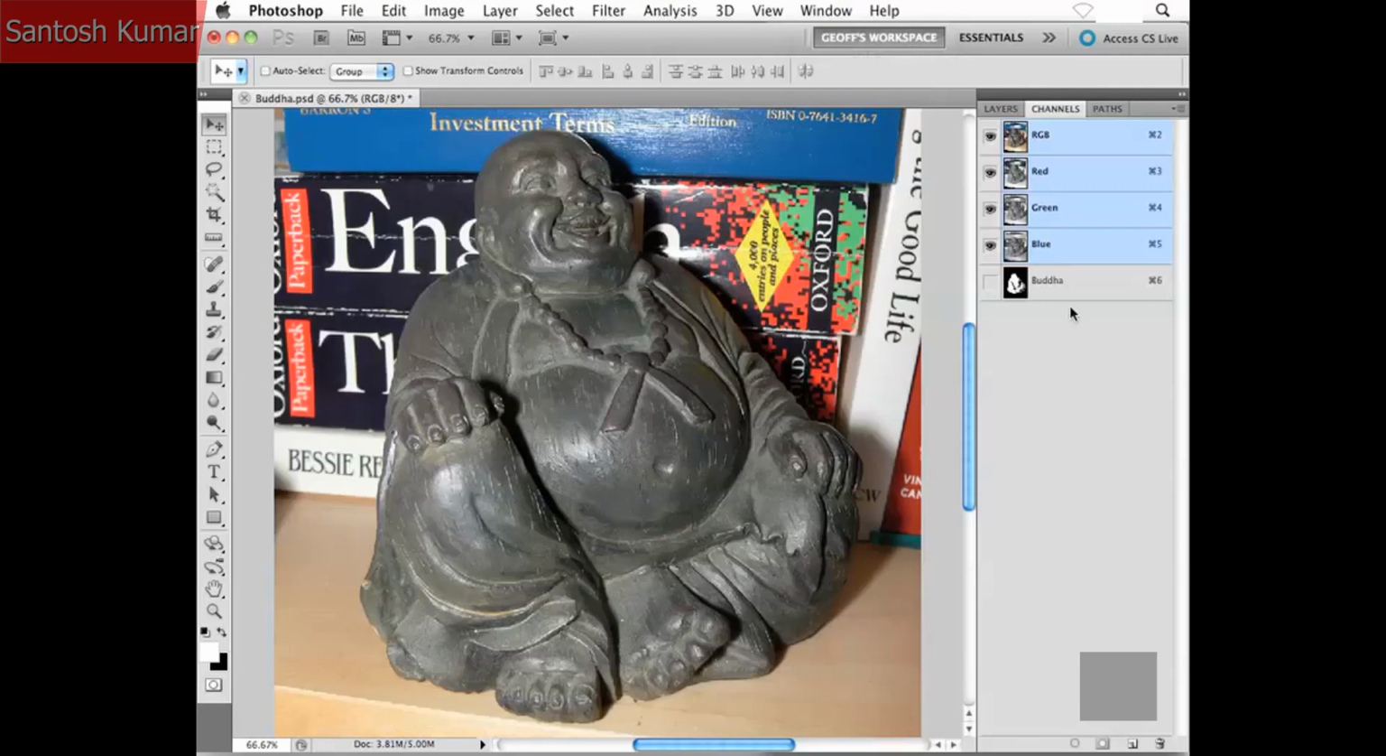And here we go. Now inside the Channels palette, we have what's referred to as a composite channel at the top. So red, green, and blue all together. Then we have a red channel, a green channel, and a blue channel. Now, all of this is just background information for you. I didn't want to dump you into the Channels palette and have you wondering exactly what channels are and how they work. But the important thing to note is the Buddha channel all the way down at the bottom. This is our alpha channel sitting at the bottom of the Channels palette.